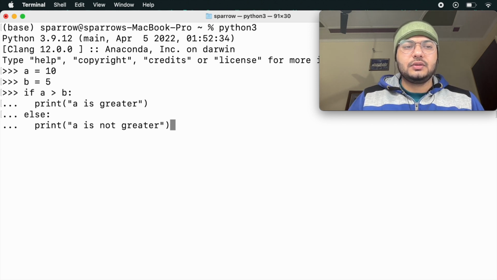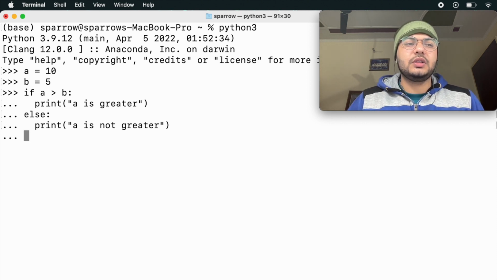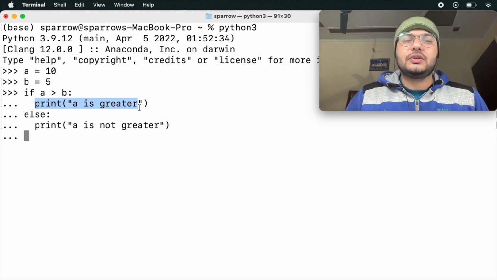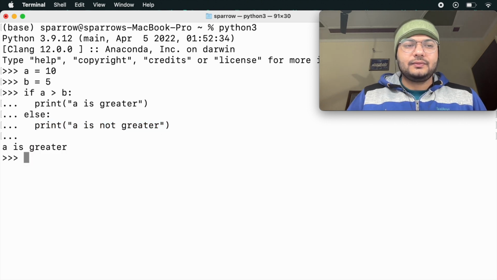So as soon as I press return now, it will first check if this statement is holding true or not, and if it is holding true, this print statement will get executed. Otherwise whatever is inside this else will get executed. Think of it like if this is true, then do this. Otherwise, else, do this. So here 10 is greater than 5, so this is true, so we are having a is greater getting printed in the terminal.